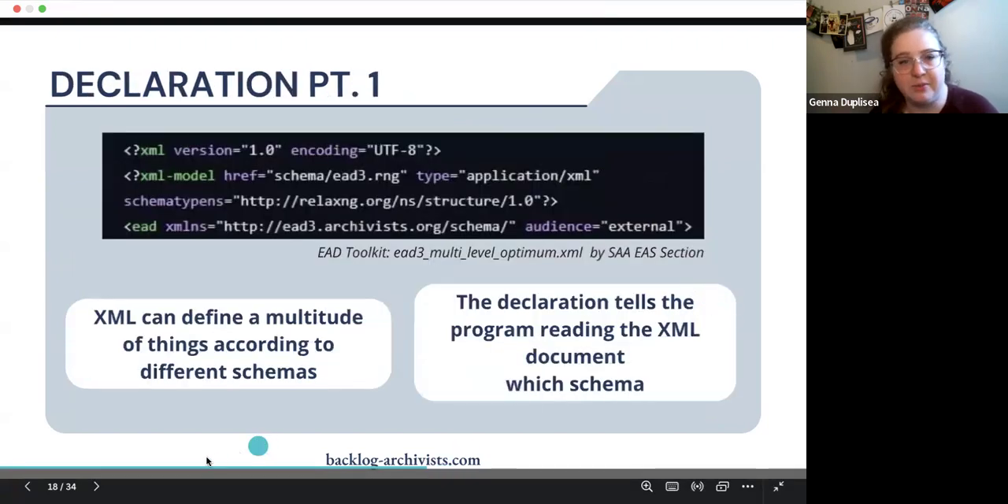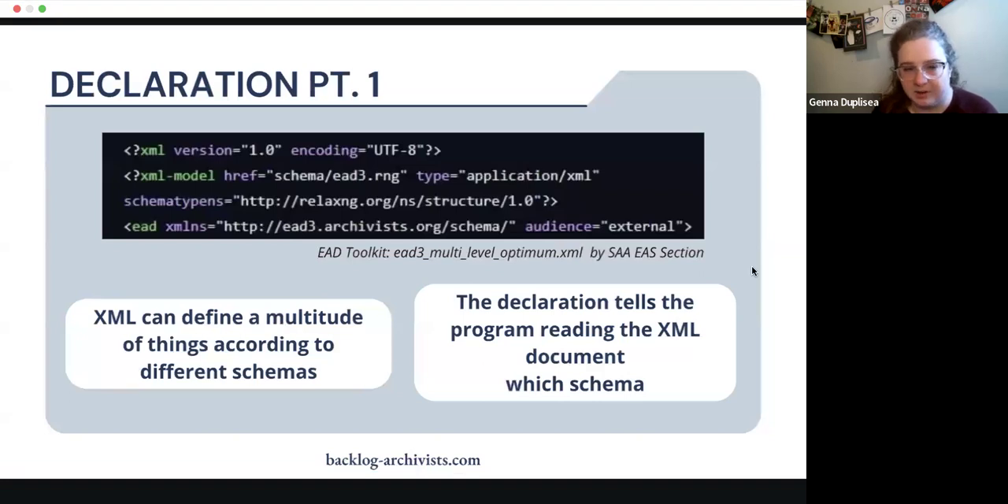So to start off with the declaration, because XML can define a multitude of things according to different schemas, EAD is not the only type of XML schema. We have to say actually what schema it is. And this is the extensibility part of XML. You could write an EAD schema that does other stuff. But there is a sort of external document that uses the rules of XML to build its own schema.